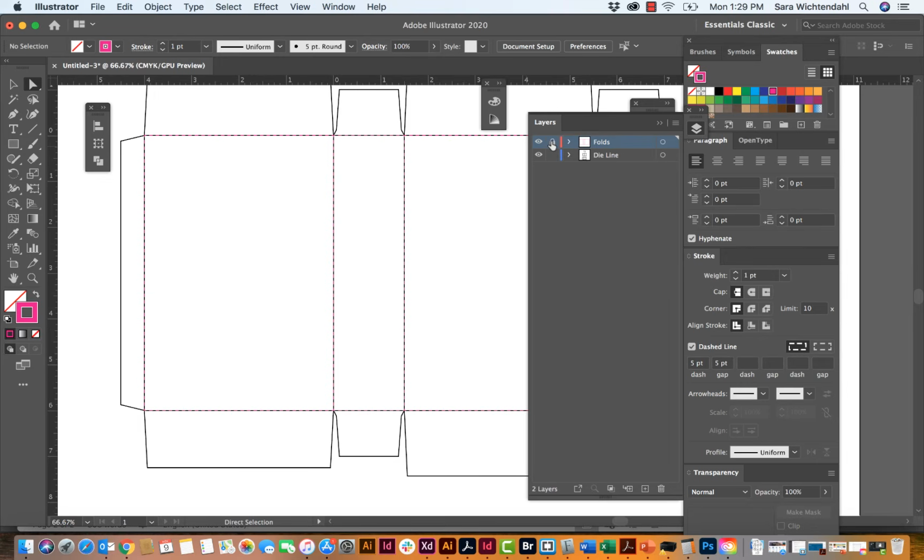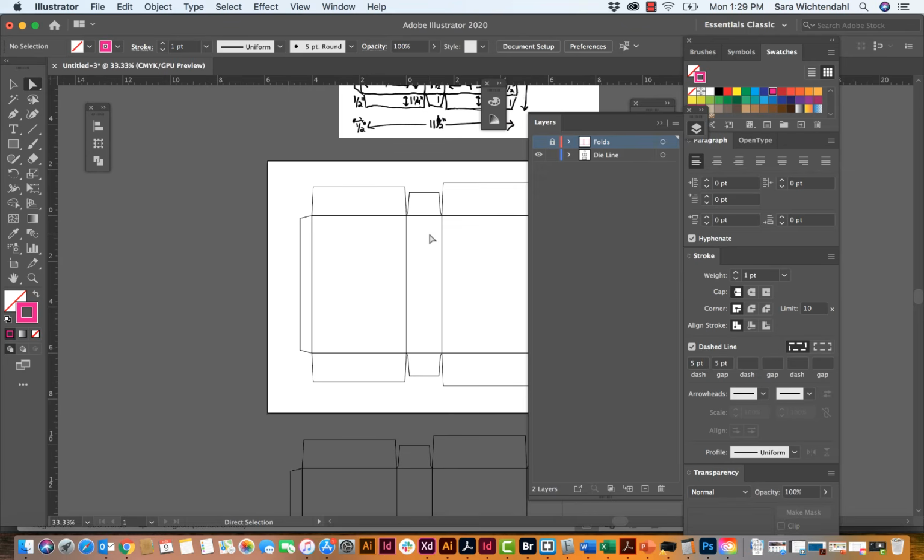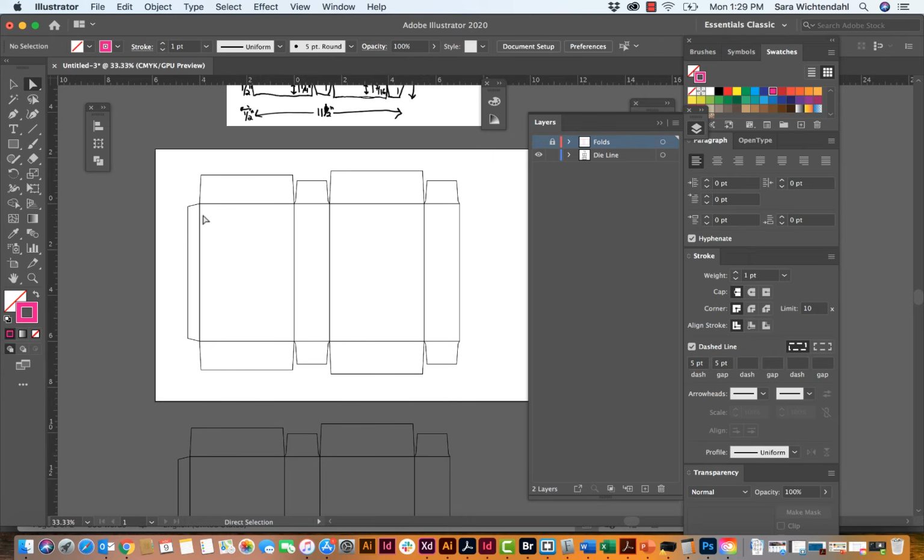First, I'm going to lock the fold layer so I don't mess with it. You can also toggle off the visibility. So I want this to become one continuous die line all the way around, so that this is one piece. I don't need any of these things in the middle here, because those are now my fold lines. So I'll select all of this.